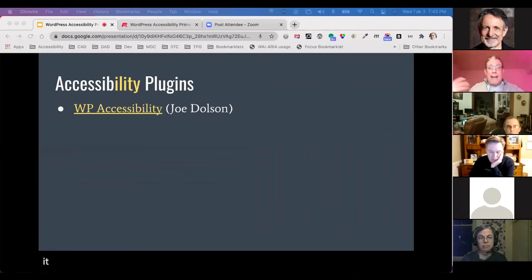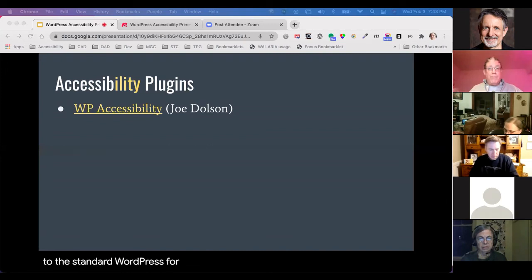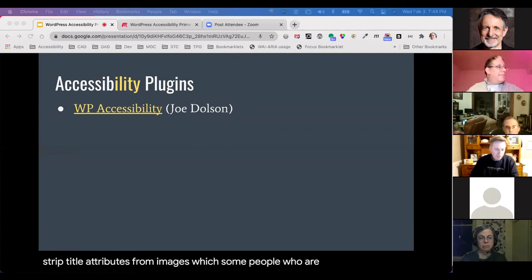It identifies images without alt attributes in the media library. And it adds labels to the standard WordPress form fields for the search and comments. And it will strip title attributes from images, which some people who value SEO a bit too much may still want to use the title attribute.